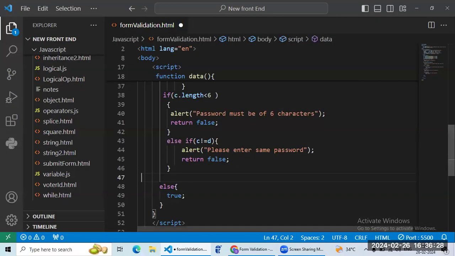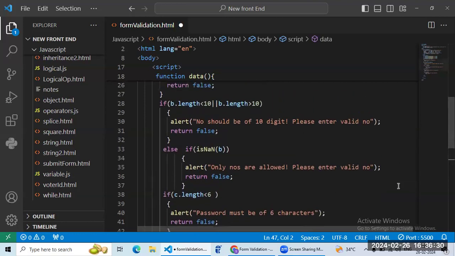Hello, Sally. Yes, ma'am. Now this is nothing but your form validation. For each and every field, you need to write some function or some condition for validating that field, targeting that field using document dot getElementById or by name or by tag name.